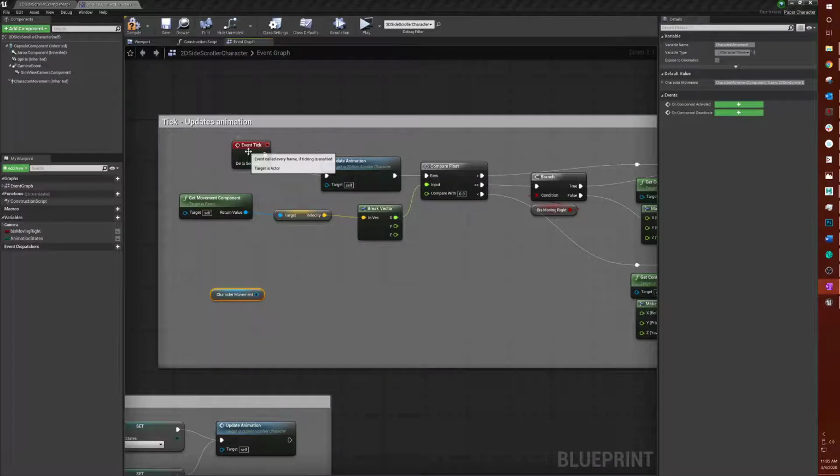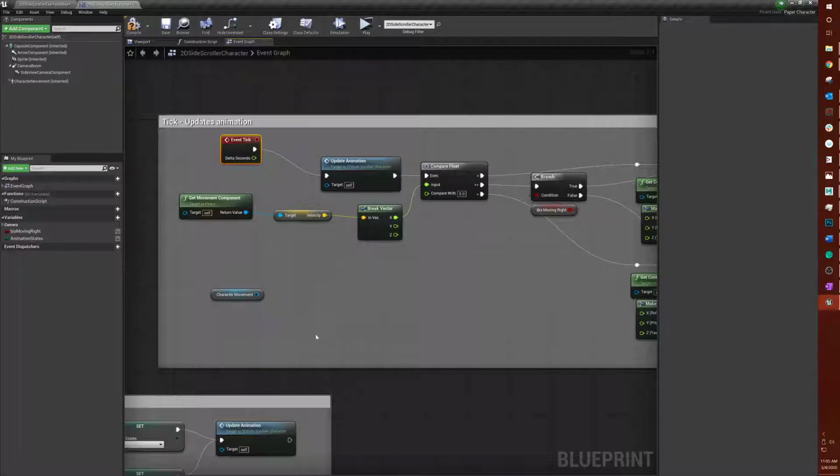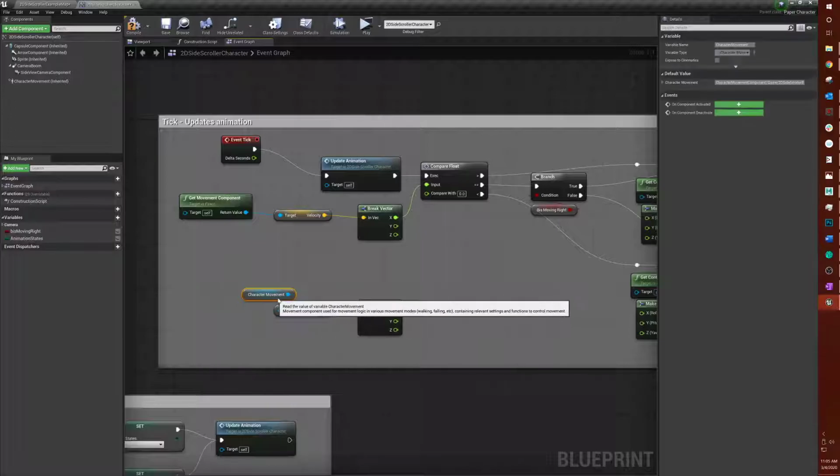Next thing I want you to do is copy these two things here. We already have a velocity node here and this brake vector. Let's copy those. Let's bring those down. Let's connect the character movement to this. Just organize it a little bit better.